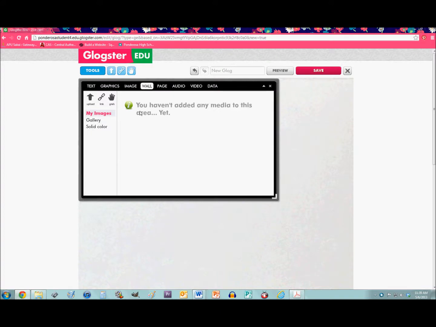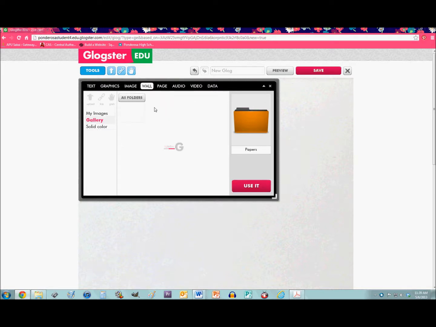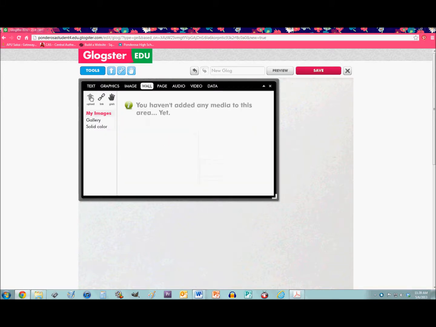Okay, so of course right here it says you haven't added any media to this yet, so we're going to upload a possible image I could use for the background. They give you a gallery of things that you can look through for possible backgrounds or a solid color that you want to use, but I'm going to use my own image just because I want to get fancy.